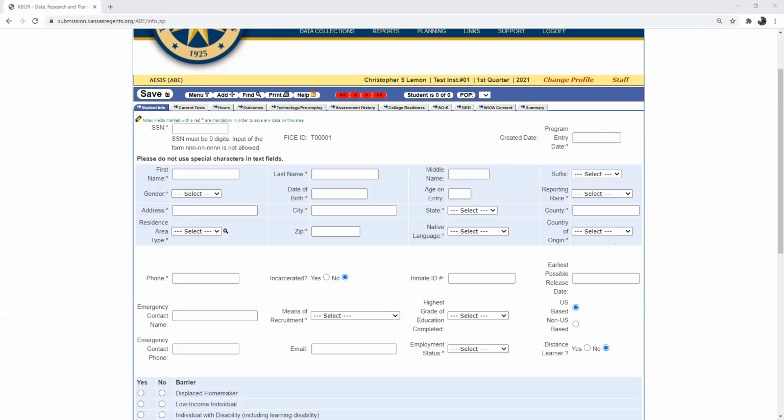If you do not have a Social Security number for a student, you can enter a student or center assigned ID that will begin with an A. And then your institution will have a code. If you have a question about what your institution's code is, you can send me an email and I will email that out. But those would start with an A.